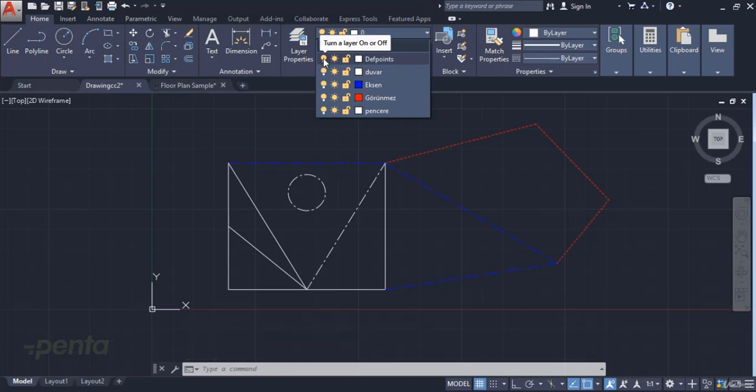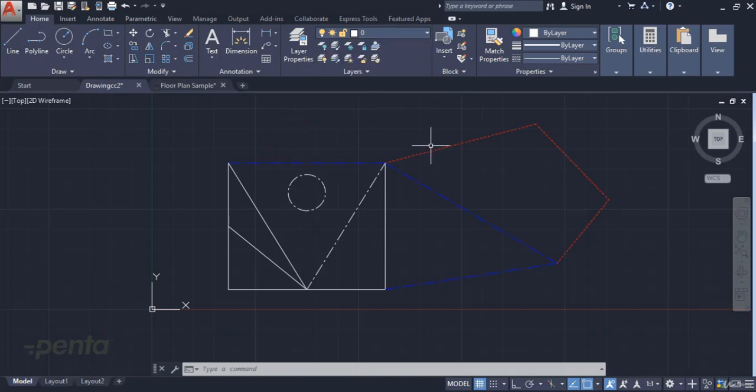What are the differences? In the light bulb, the object becomes invisible. When you use the lock, it locks the object and prevents it from being edited. When you click the sun, then it both makes it invisible and prevents it from being edited. Here, when we turn off the lamp, it will be invisible, but we can select it with Ctrl and A again. So we might also edit it.